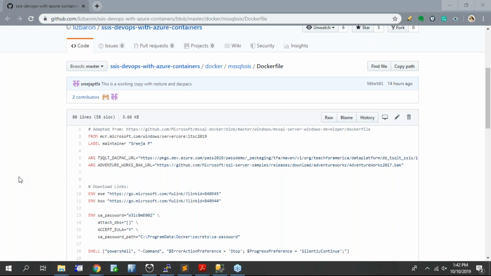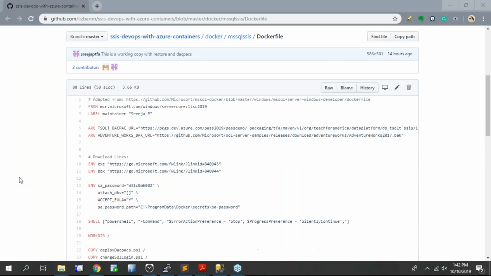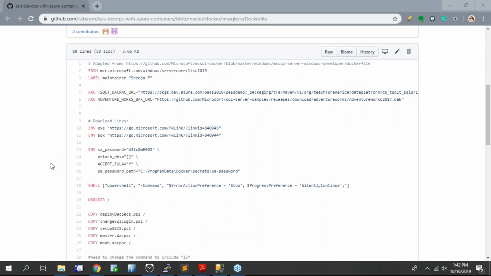This is the code behind that. What we did was we have a Docker file like this. It's available on GitHub. You can go and access this URL to see or refer after this presentation. Within this, we have all the instructions to set up only the things required for running unit tests for the SSIS projects. So what do you need for that? You need SQL Server. And to run SQL Server, you need Windows.